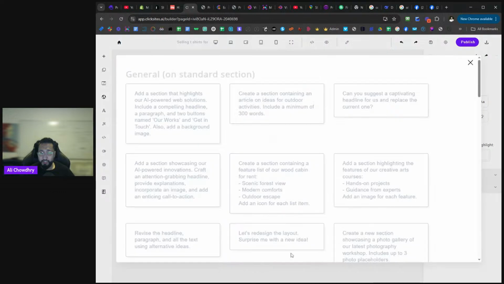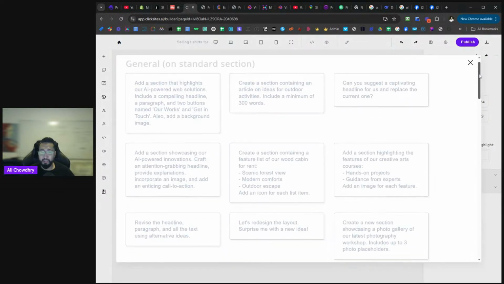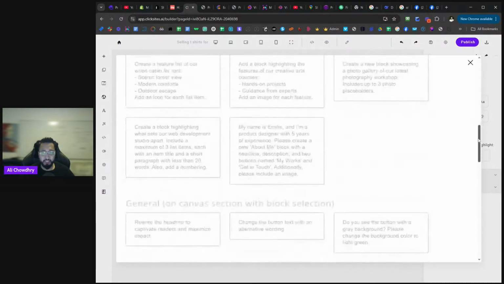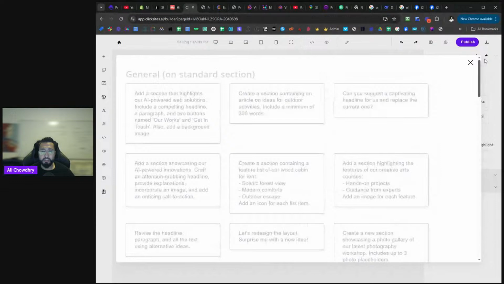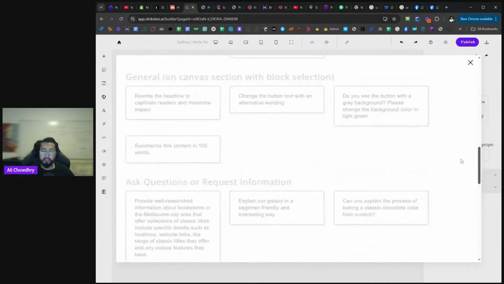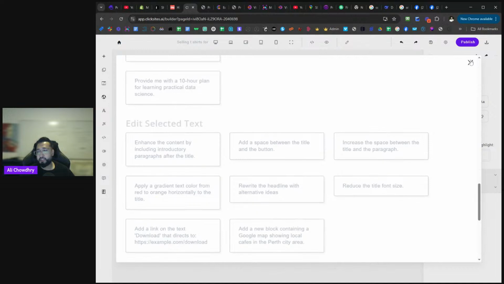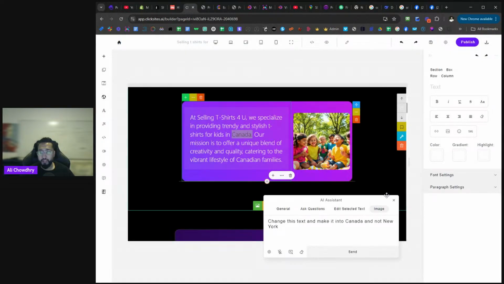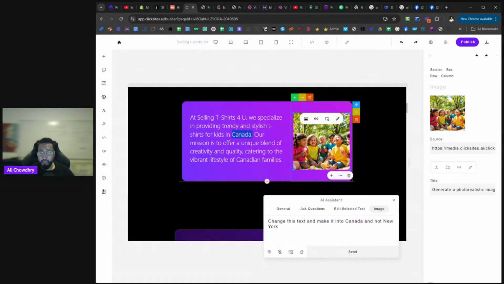And not only that, you can actually check different prompts. You can look at the AI aspect of it. It will give you presets that you can go in there, whether you want to make changes for adding sections, doing highlights, general canvas, block sections, asking questions. You can actually request information. You can even speak to it and say, change this image, make it into, I don't know, you could do whatever you want. Let's have a look.